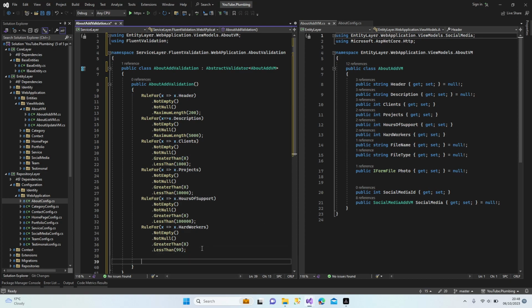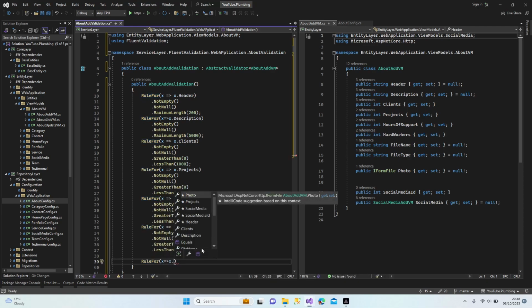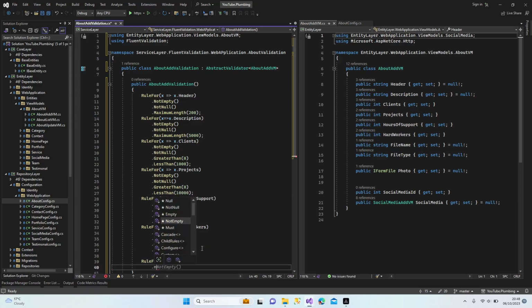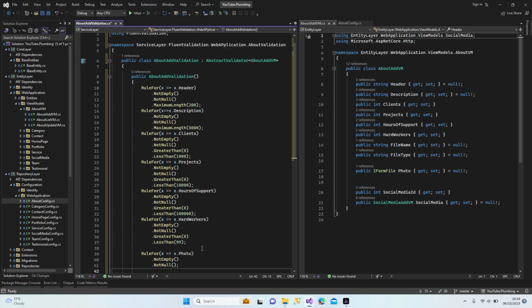Okay, so we have a photo. Rule for. If you add an about section, you have to add a photo. So I'm just going to add not null, not empty, and not null. All right, it's going to be enough for photo.